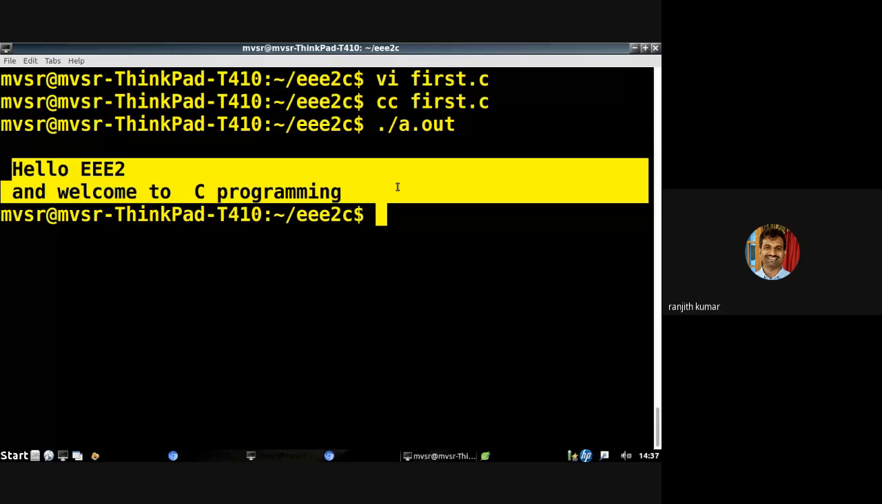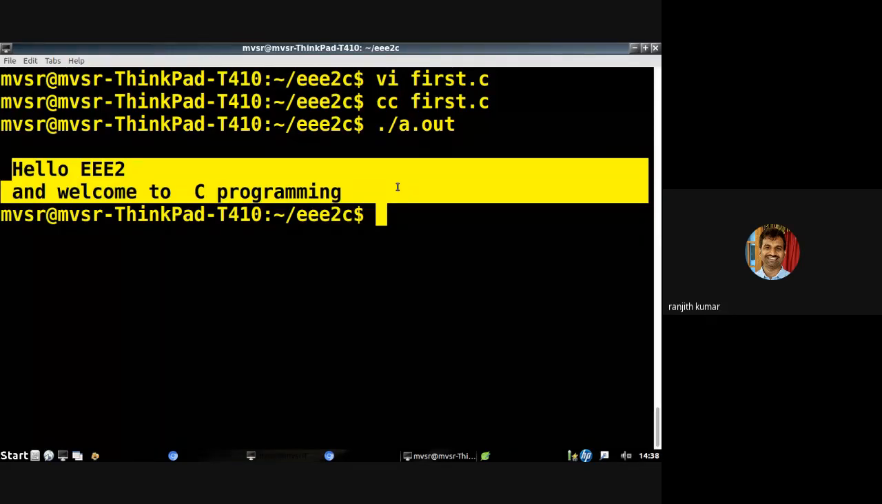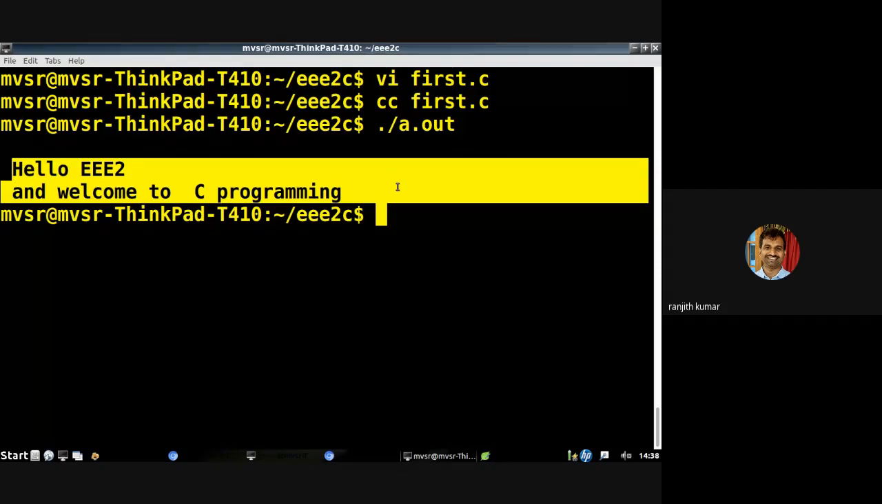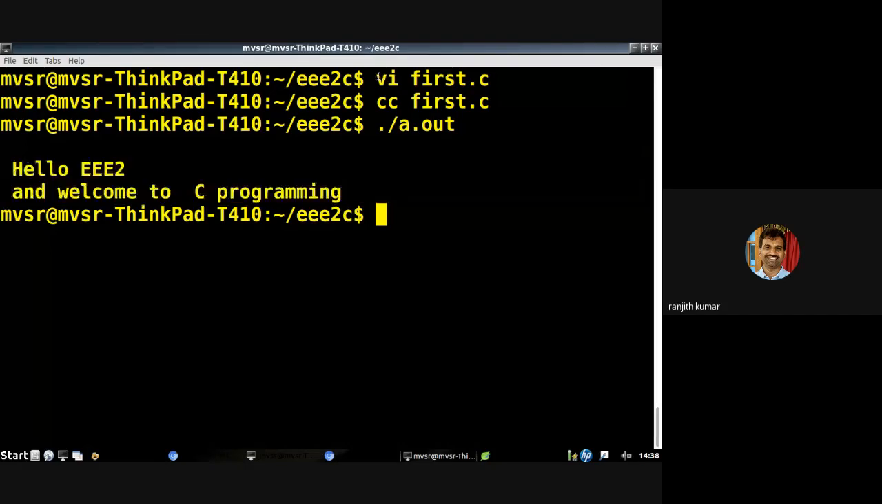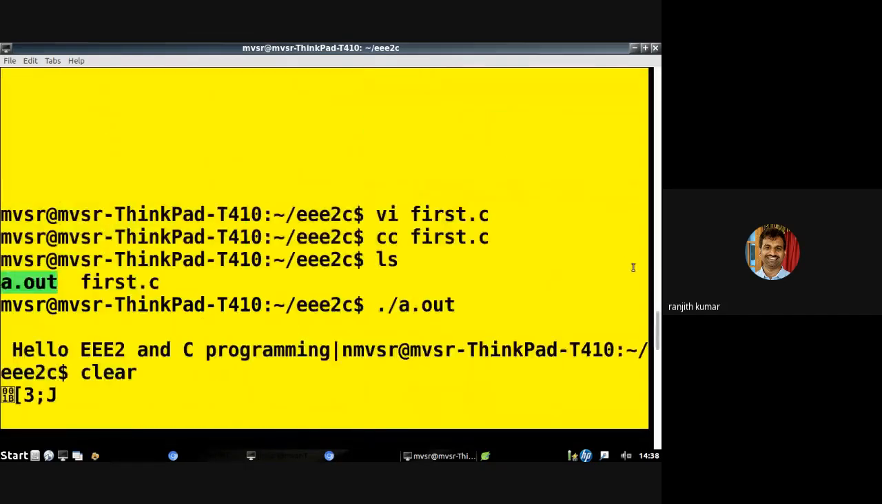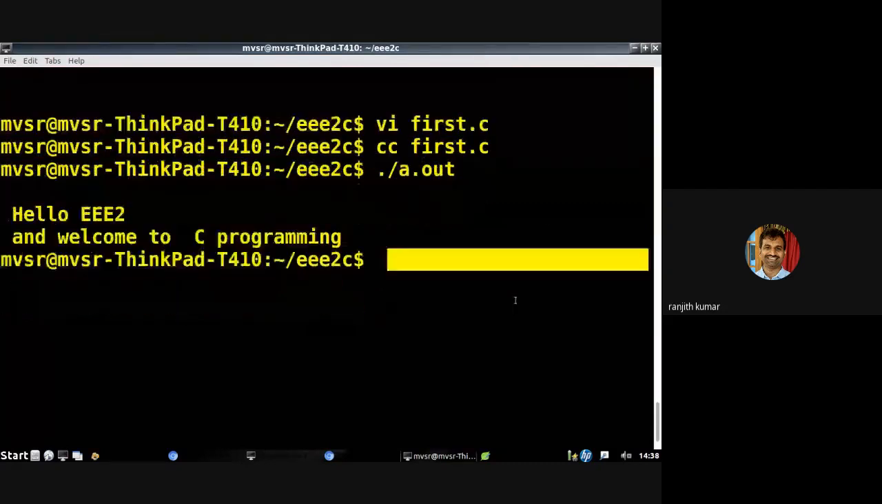Are we clear? So the only difference between Windows and Linux environment is that in Linux, you have to open the vi editor, compile and run using three commands. The first command is vi first.c to open the file.